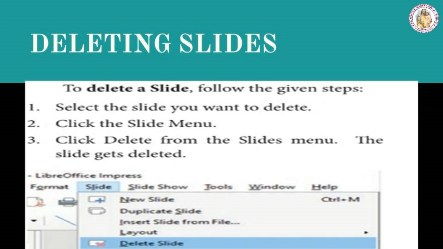Next, deleting the slides. If you make any mistake in a slide, or if you don't want that slide in between, or you don't want that color or that picture, you can delete the slide. Now we are going to see how to delete a slide. To delete a slide, follow the given steps.